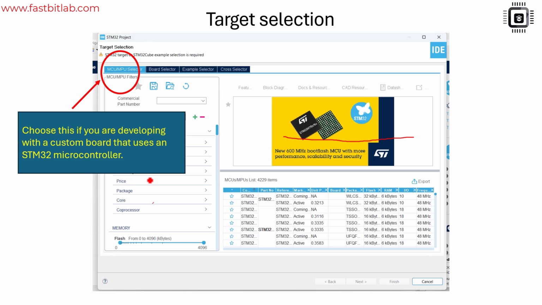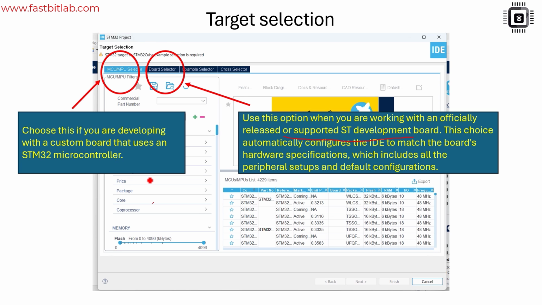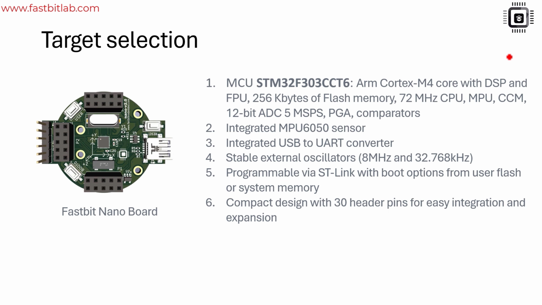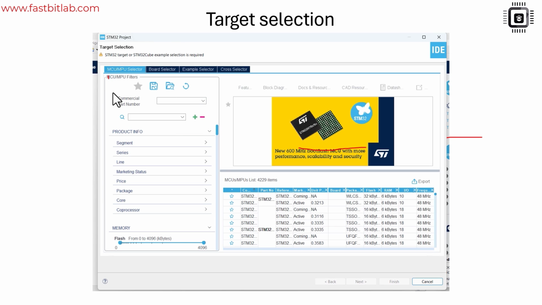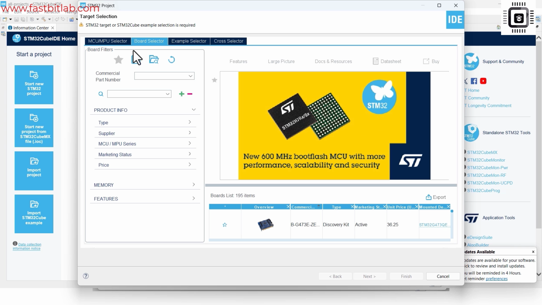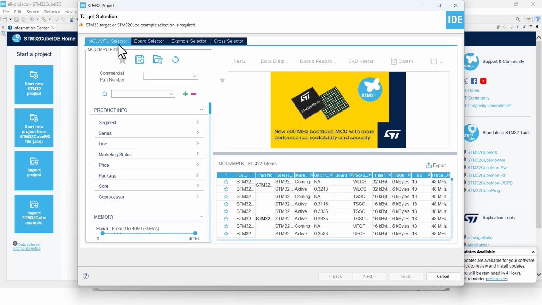And if you are using some standard development board released by ST Microelectronics, then you have to use this option, that is board selector. This choice automatically configures the IDE to match the board's hardware specifications, which includes all the peripheral pin configurations and default configurations. Since in this course we are using the custom board, I'll be selecting this option, MCU selector.